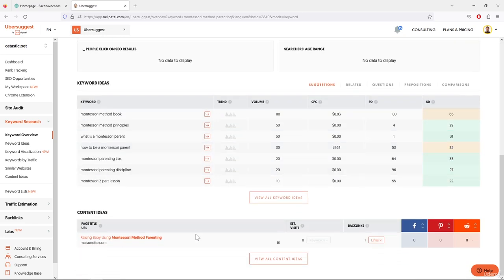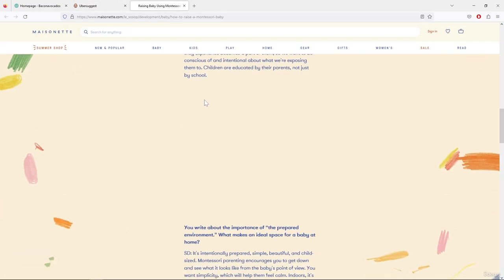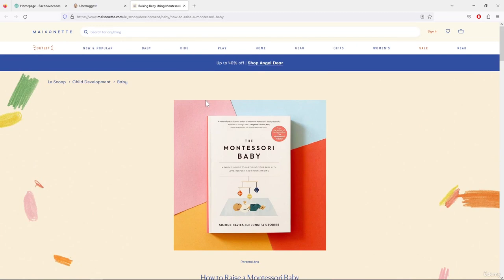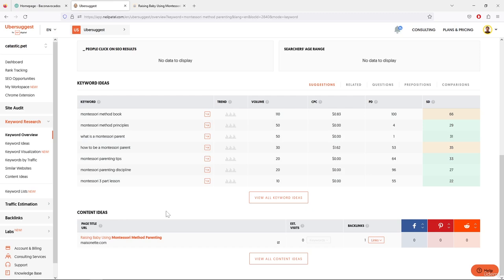All right, let's see what else we have. What other competitors we have right here that are using this keyword. All right, as you can see here, we have one blog post that is raising baby using Montessori method parenting. Maybe that's also a good blog post idea. If I'm going to open this one in a new tab, let's see how it looks. As you can see, it's a book or something like that. You can also try to write a blog post similar to your competitors right here, picking from content ideas. You can try various different ways to pump out content. So this one is once again up to you. This is where you can get creative.